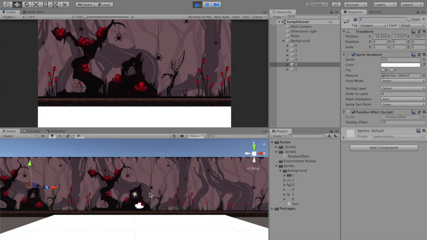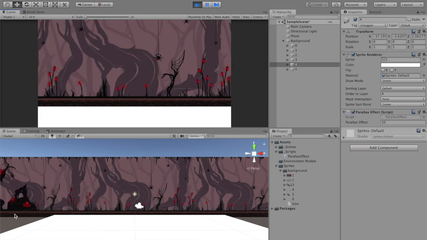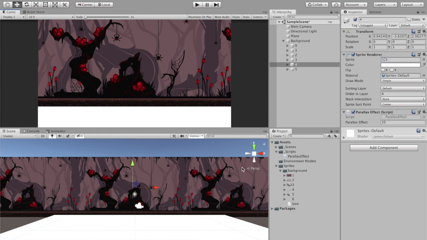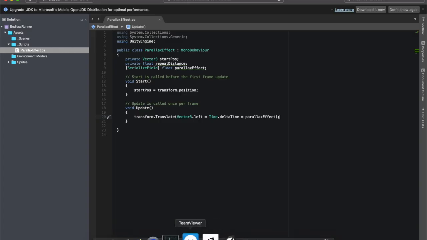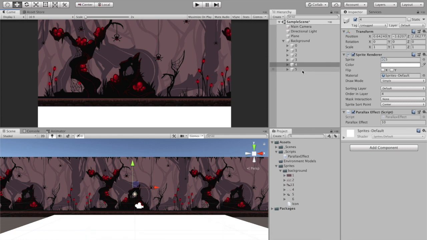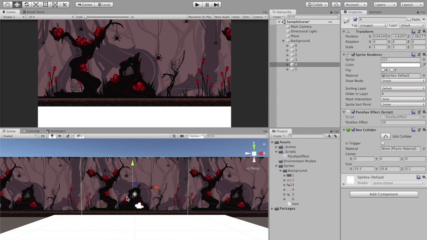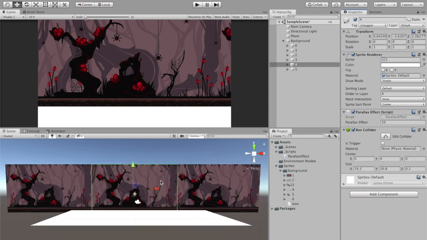Everything is collectively moving to the left, and then it just keeps going endlessly forever. So what we need to do now is adjust our script so that it repeats, and we're going to do this in a kind of unique sort of way. We're going to add a component. We're going to add a box collider to our scene. We're going to use this box collider to tell our script where to wrap and repeat.